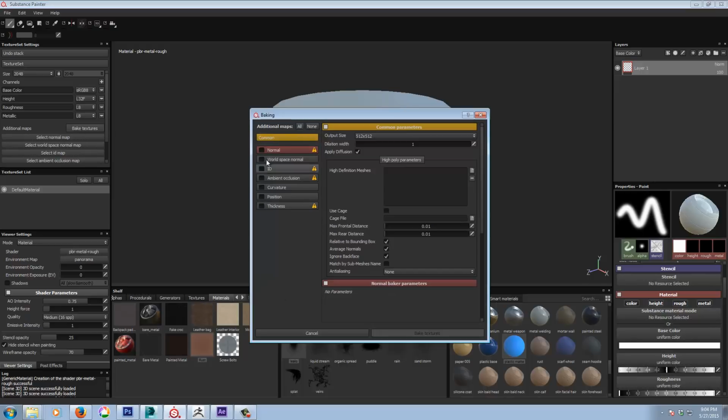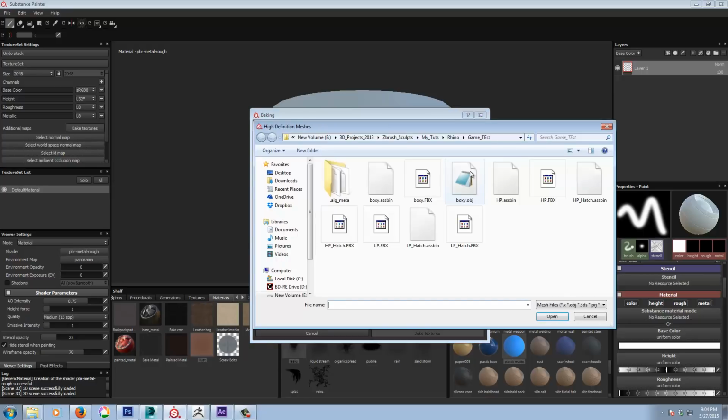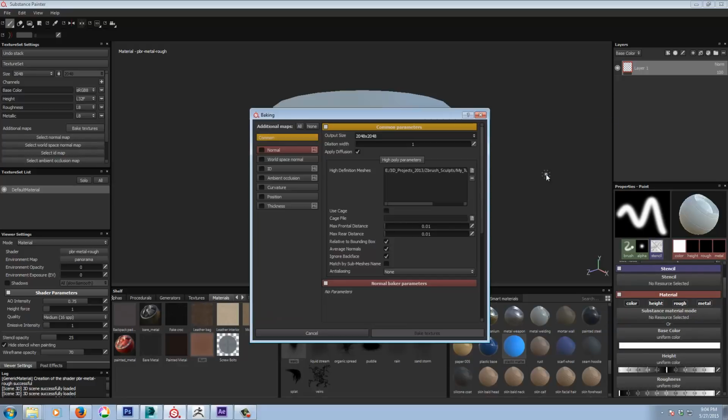Here's all the maps we can bake out. We can set a resolution here, I'll just set it to 2K, and we'll just import our high poly. So that's obviously going to be the other orange high poly version there. That would have been exported at 0, 0, 0 rather than the position it was, so I just put it there just to move it out of the way.